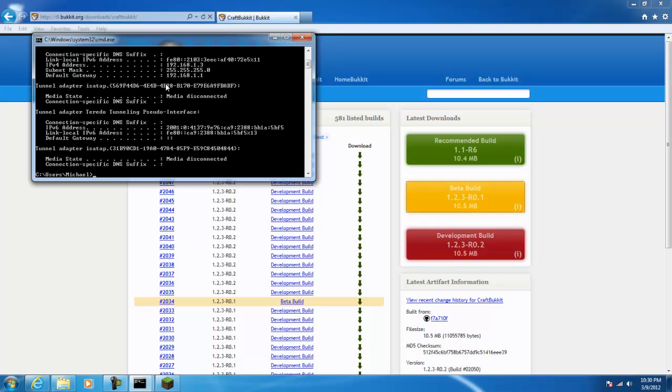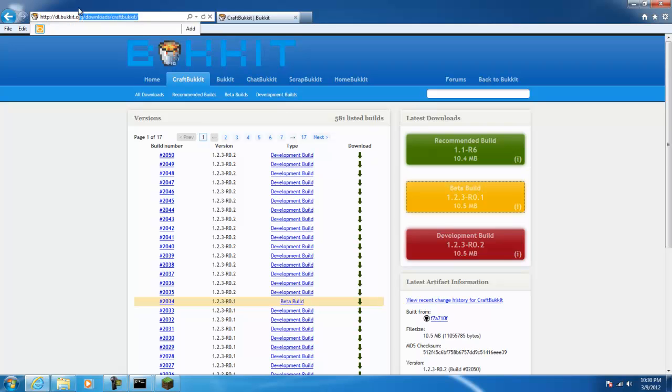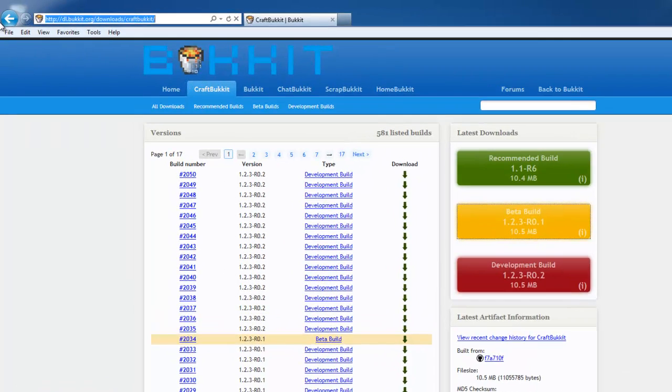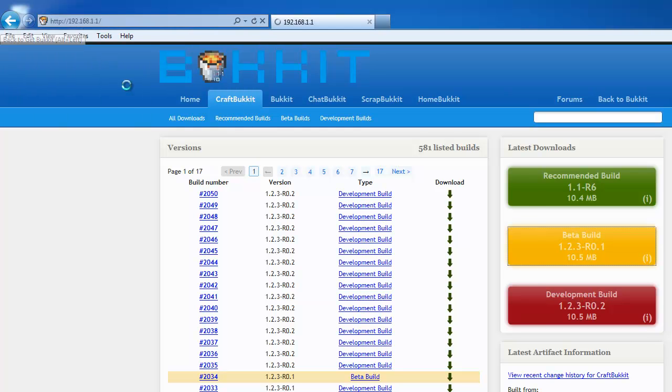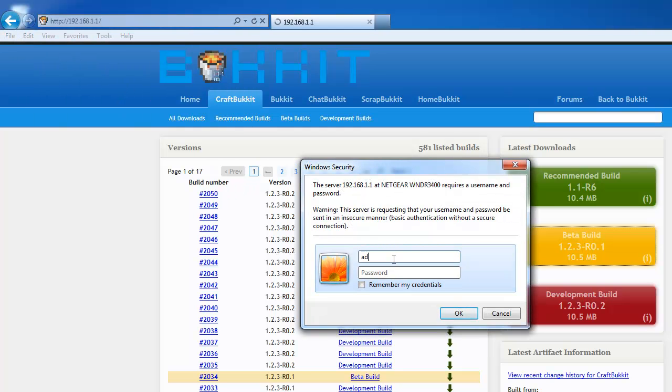Now there's a couple addresses here you want to know. You want to know your default gateway. The first thing you want to do is type your default gateway into Internet Explorer or whatever you're using. And you're going to get your router login, and then you want to log into your router.